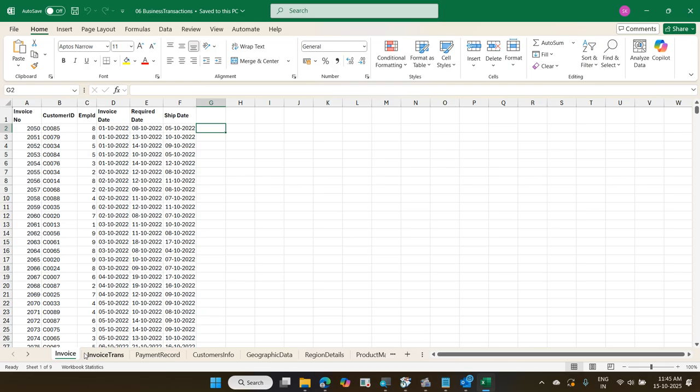There is one extra sheet available. Please delete it. I think we have already deleted it. Let me save this. Control S, Control W. I am closing this file. Let me go to Power BI. So I open Power BI now. Power BI desktop.